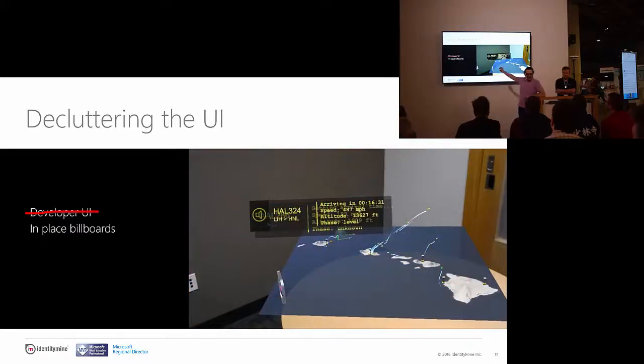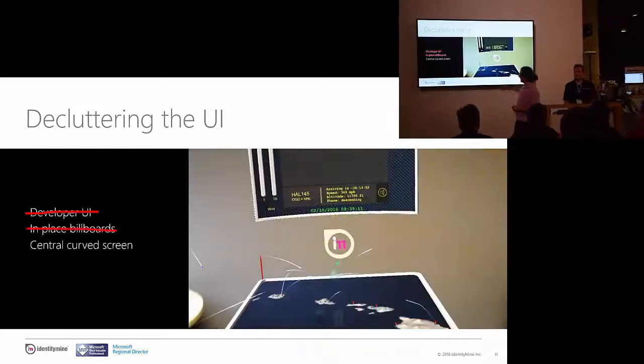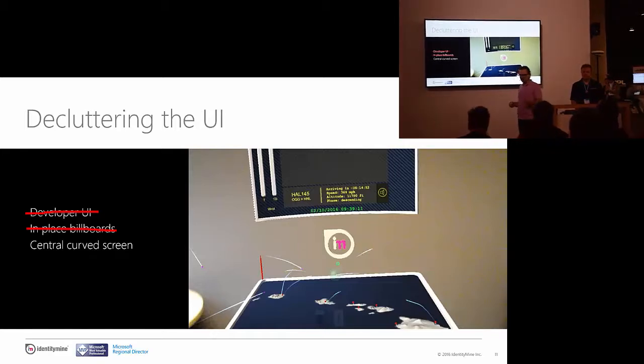And the next version was this one with in-place billboards. So we basically showed information at the airplane position, and you could enable it for a couple of airplanes. And you see the issue; it becomes quite messy with the overlays and stuff like that. So then we had those central curved screen UI. This curved screen UI was actually quite tricky to get right. There's nothing built into Unity, so we had to roll our own for this.